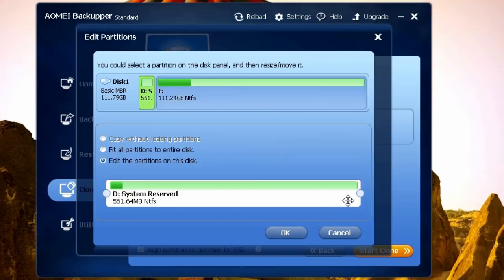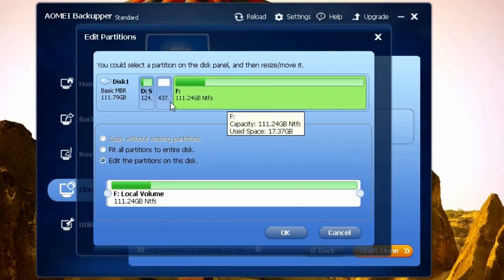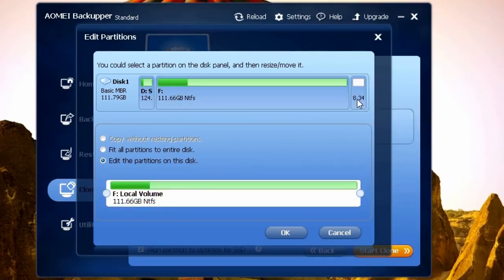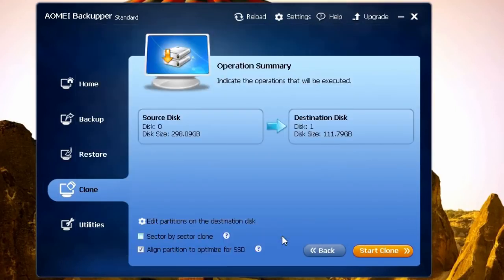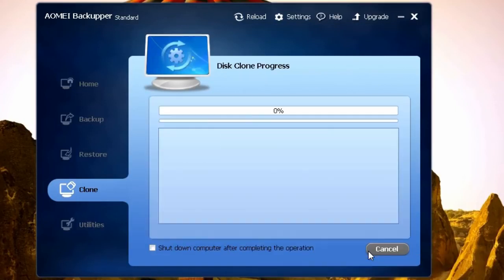Because I'm using a small SSD drive, I don't really want to waste any space, so I'll shrink the partition to the size it should be or a little bit bigger. Now I will use that extra space to join it with the other partition. Here it says it's drive F, but later, once we actually use the solid state drive on our computer, it will be drive C. Let's press Start Clone. It will take a while, so grab a cup of tea.